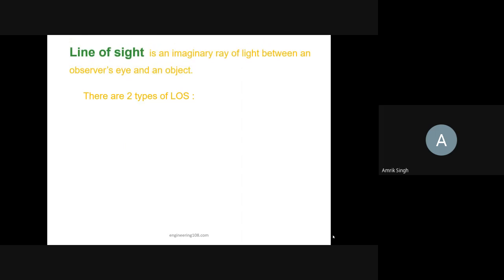First of all, what is a line of sight? Let us understand this. It's an imaginary ray of light between an observer's eye and an object. So it is an imaginary ray of light between an observer's eye and the object.